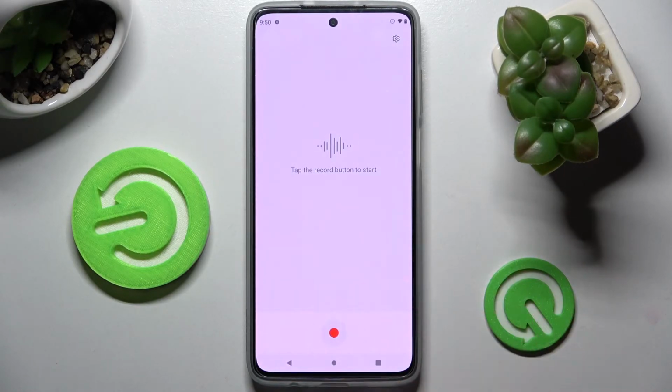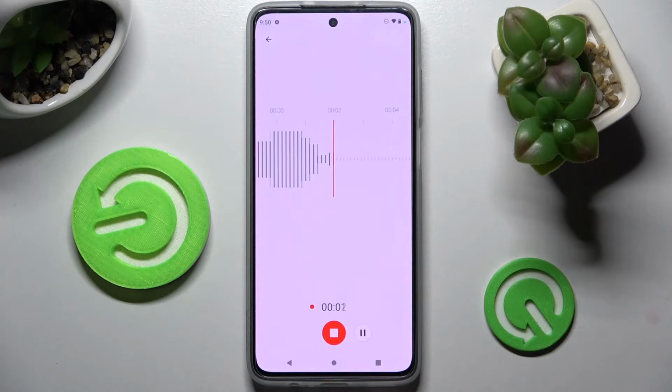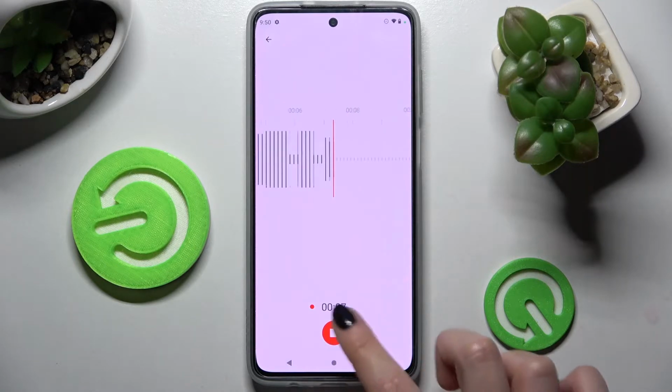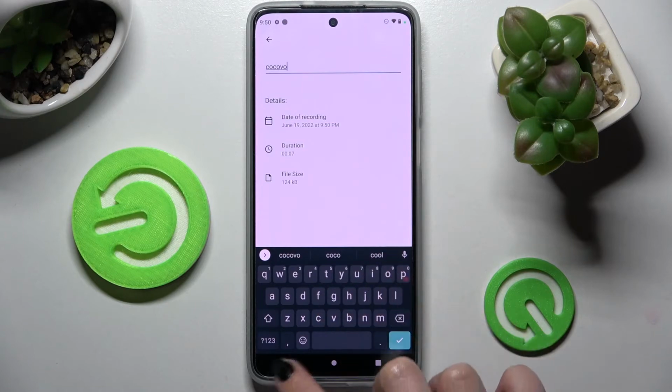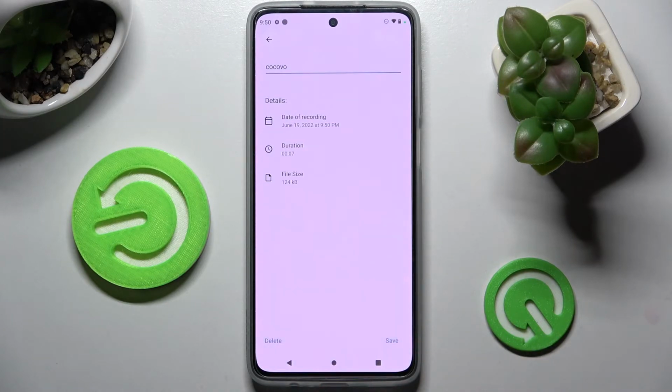After that, tap on this red button to start your recording. You can pause it and unpause it using the smaller one next to it. If you wish to end it and save it though, click on the red one. Now you need to add a title over here. And then delete your recording right away by clicking on the bottom left corner or save it by clicking on the bottom right one. As you can see, mine is over here.